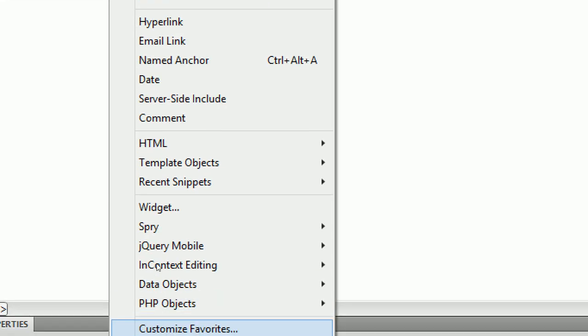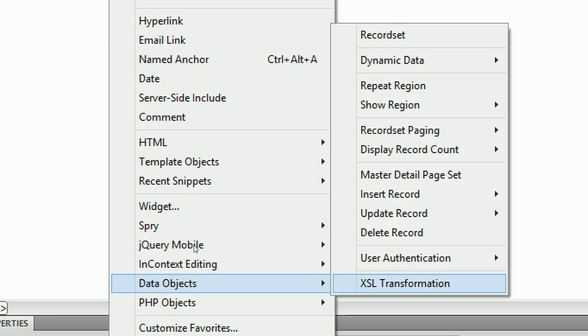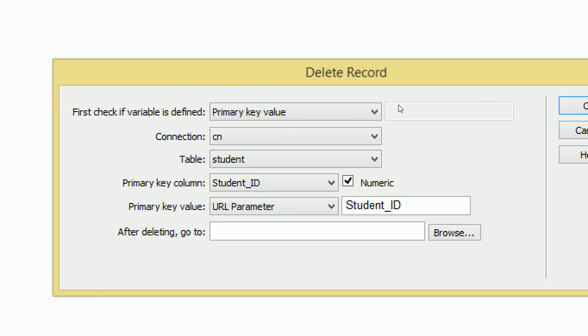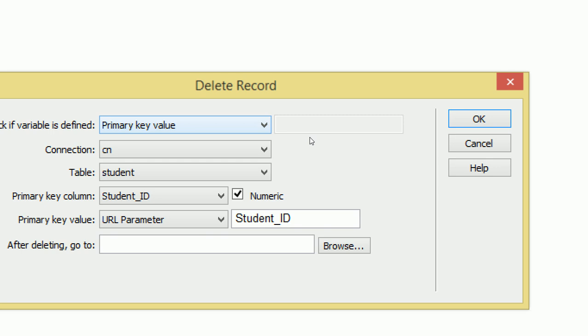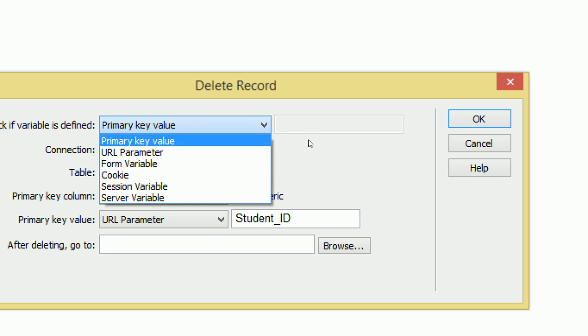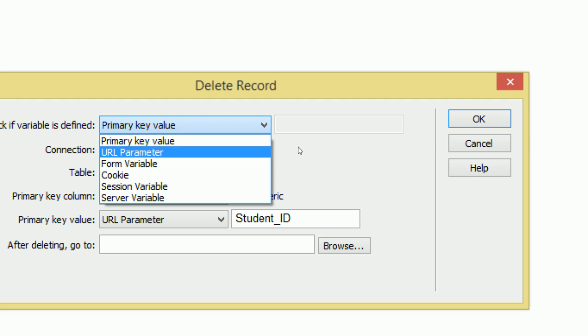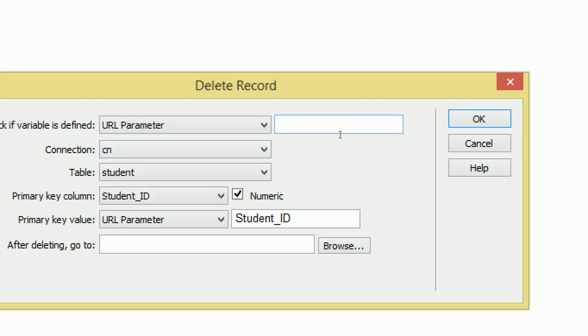So just go to the data objects. Here you will find delete record. When you press on delete record, look at here. You are deleting on the base of what? URL parameter. The parameter which I wrote there, where student underscore ID. Clear? I will select the ID, so that ID will be passed to this delete query. So not primary key value. I'm deleting it on the URL parameter.